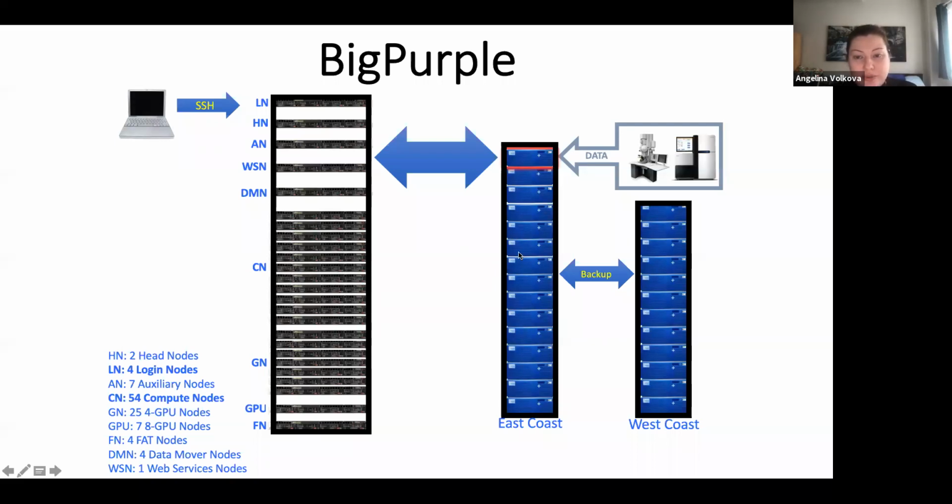All those nodes communicate with the storage, which is located on the East Coast, where all your data is stored. The data is also backed up on the West Coast. So if you accidentally delete some huge files that you cannot recover by yourself, you can contact HPC and ask them to get your files back into your account.